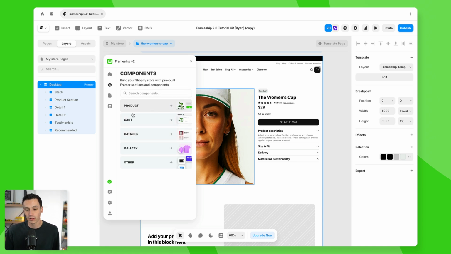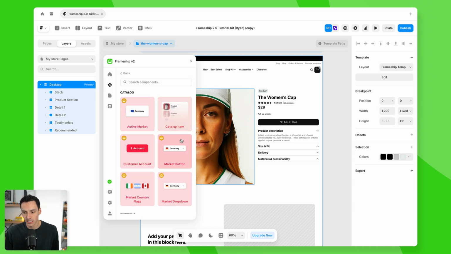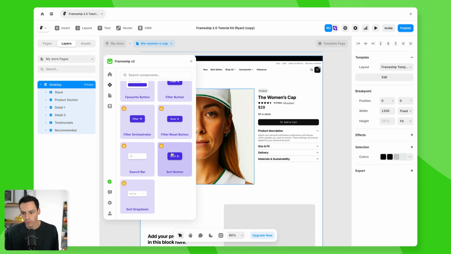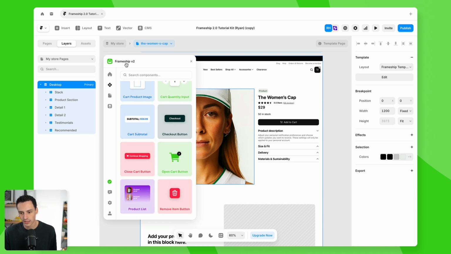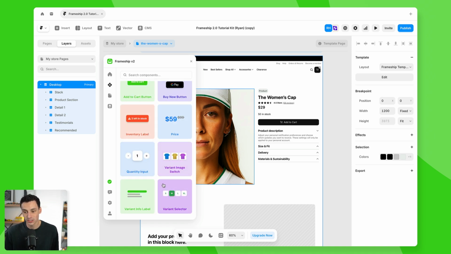Again, I recommend you play around with all these different components here. We've got markets, we've got filtering for your catalog pages. We've got a lot of functionality when it comes to the carts. We've got variant options as well. So there's a lot to explore and to make your e-commerce website the site you always dreamed.